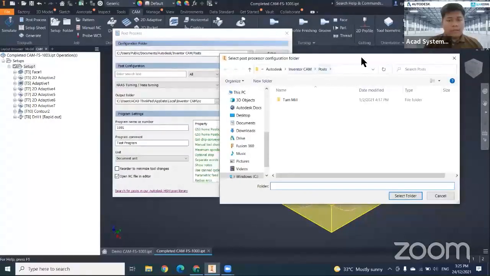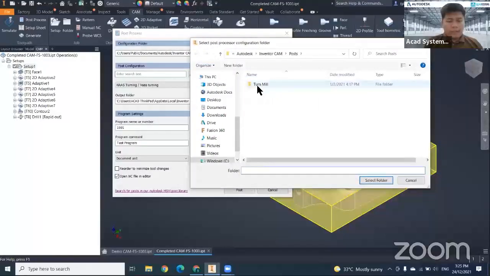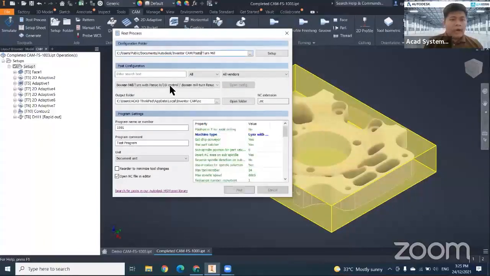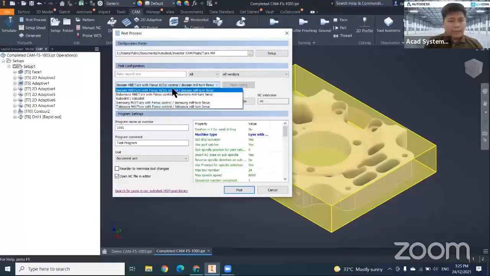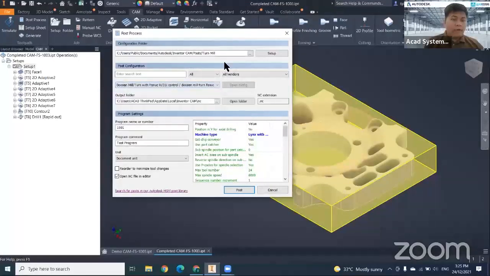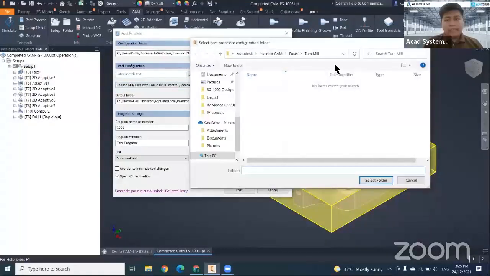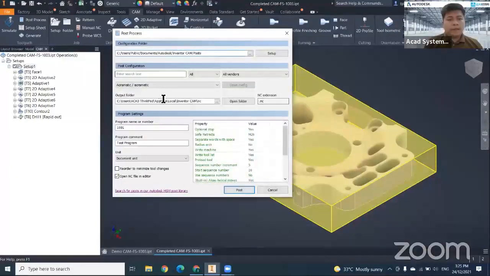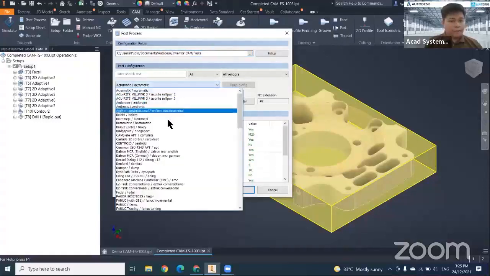So this will be the default one. If you save into this one, it is a download one. So I just click and select folder. Okay, and all my post processors will be updated here. But if you want to go to the default one again, change back to this position. Make sure that you select the proper folder.